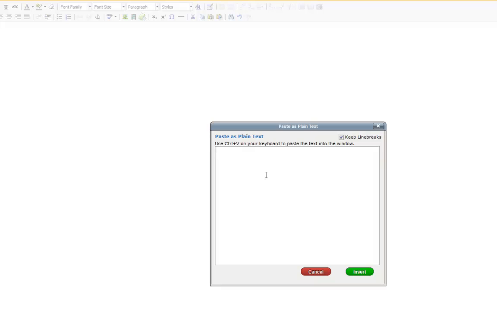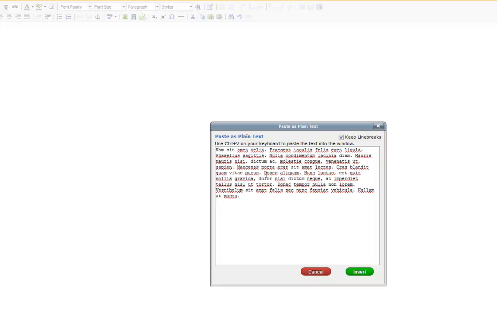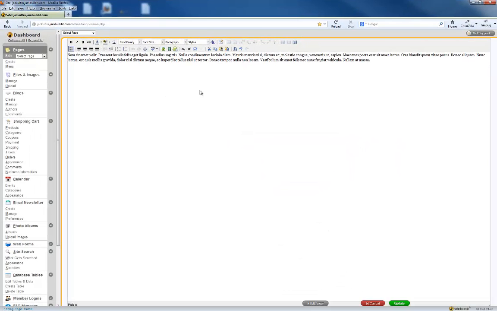So now that I have this text copied to my clipboard, I'll add it as plain text, and then I'll click the Insert button, and you'll see that the text has been added to the page and none of the extra formatting has been added.